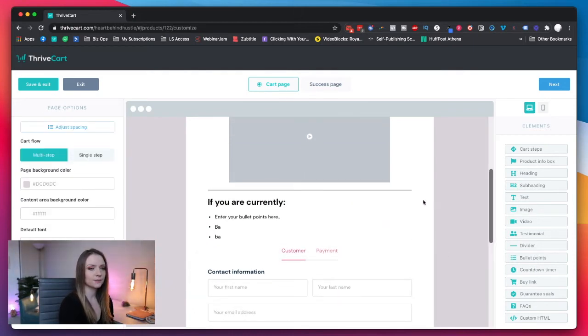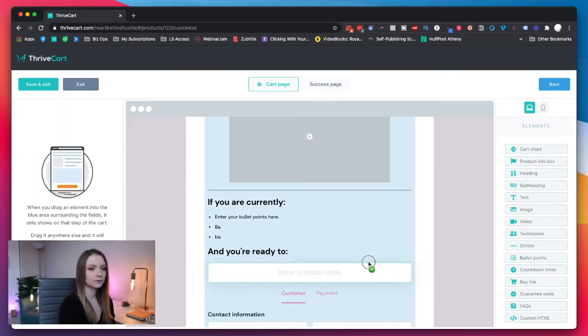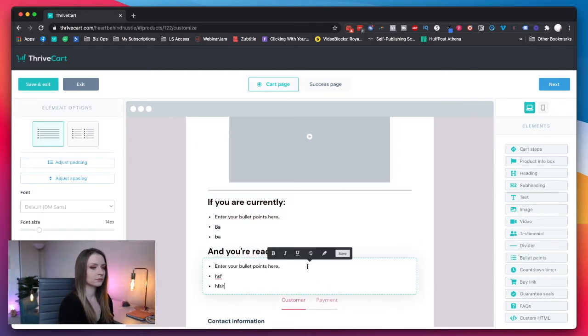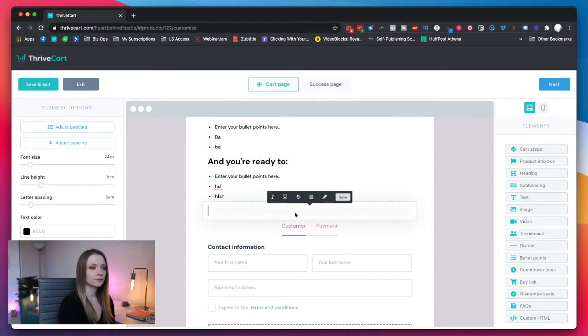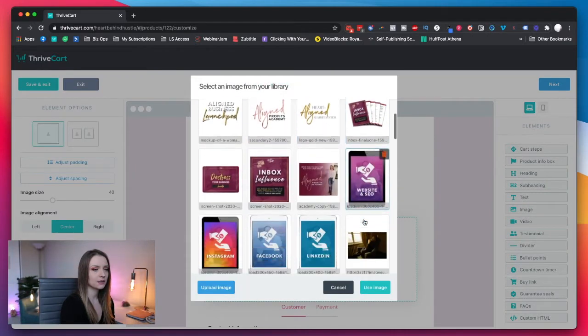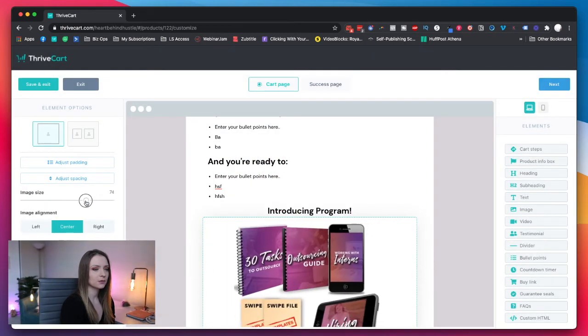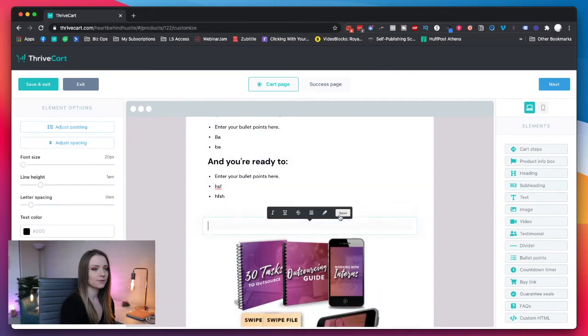This is just a template, you guys. And you're ready to... Introducing program. And we can do an image here of the product. So let's just do something like this to make it a little bit smaller. Maybe let me add the first XYZ to help people achieve Y, whatever. Fix course to help X people achieve Y.